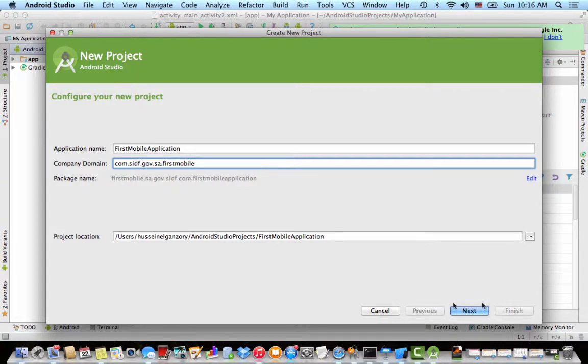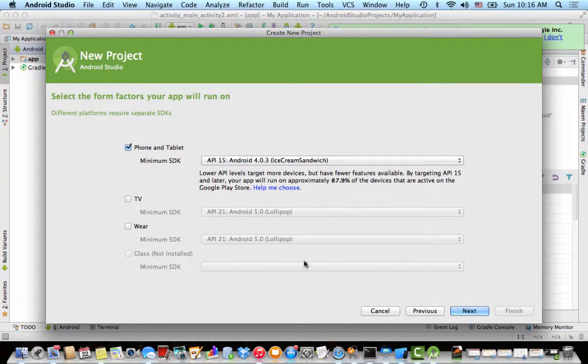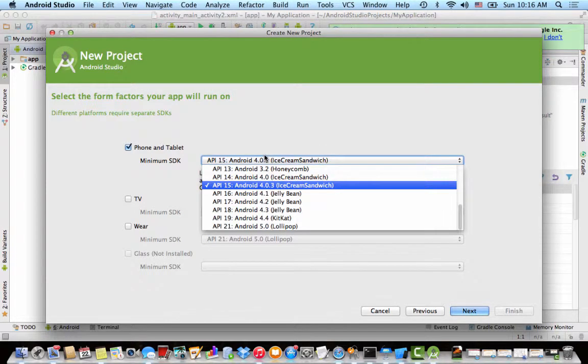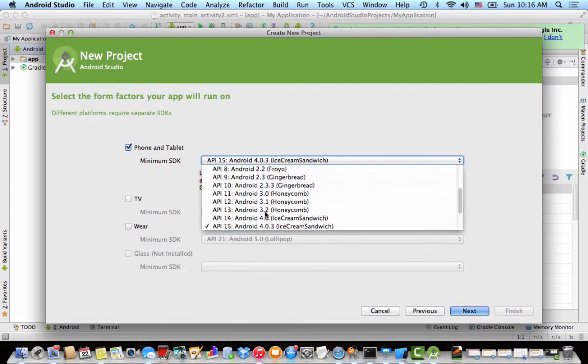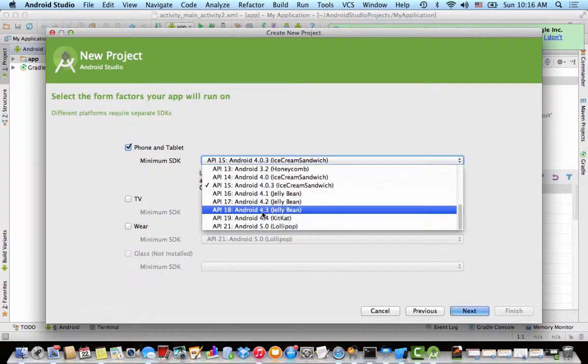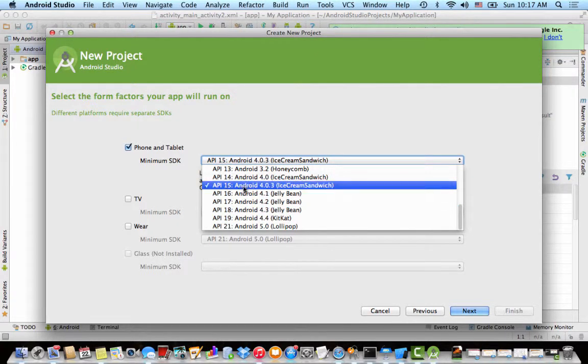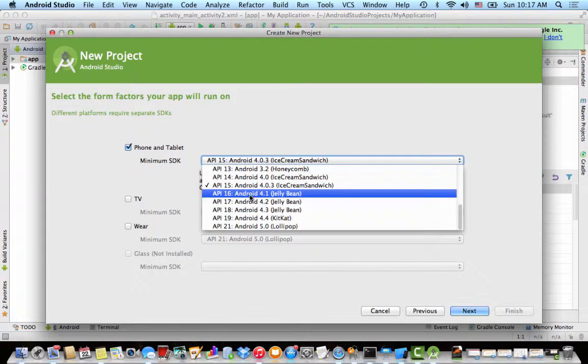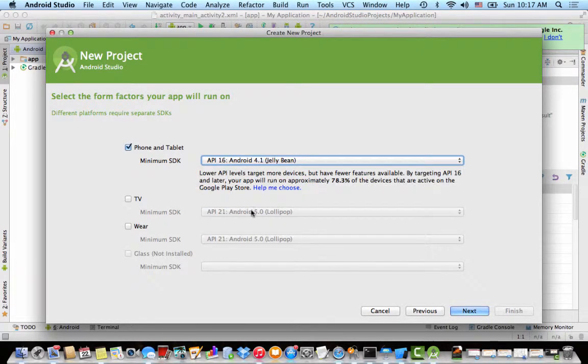Platform, let's create. Okay, I can click next. Mobile applications with a single code. I can use versions of Android like Ice Cream Sandwich, Jelly Bean, installed on my device. For the target application, I can use API 16. Focus on iOS and Android.